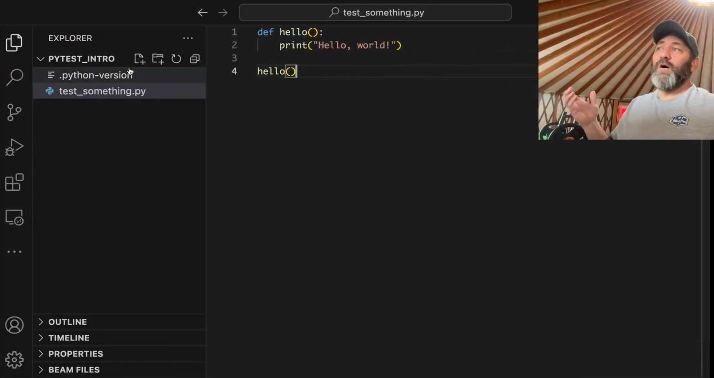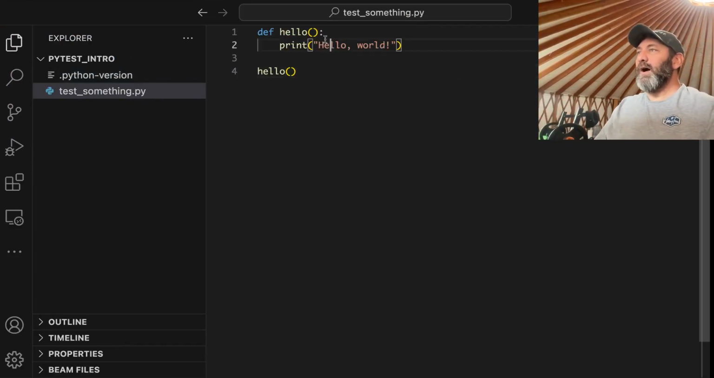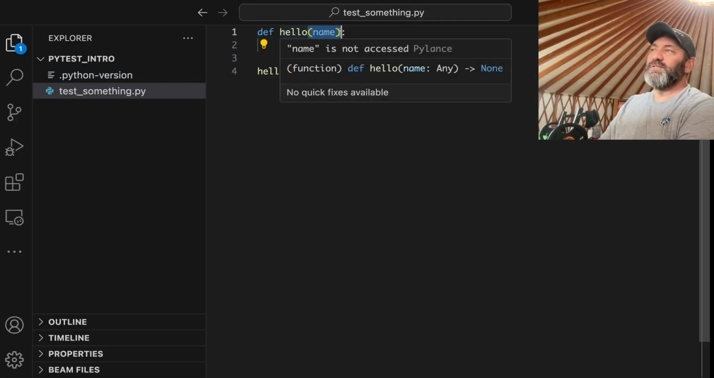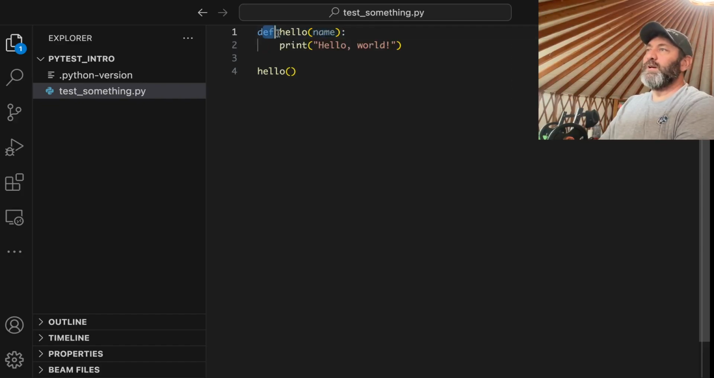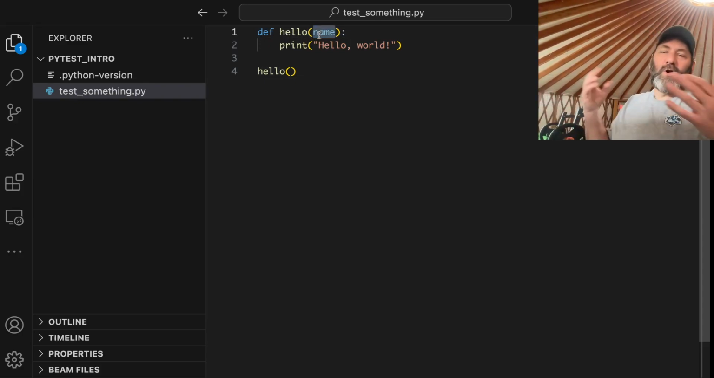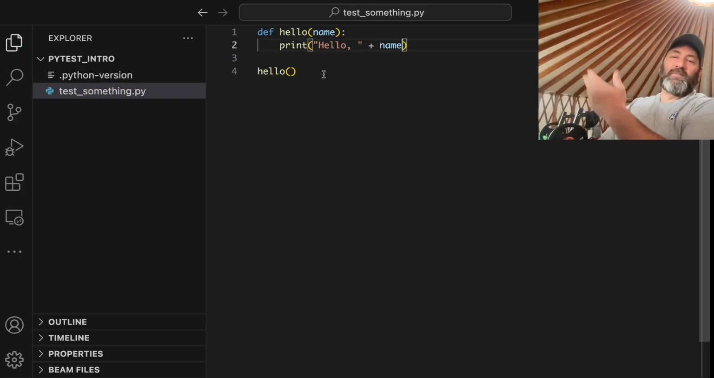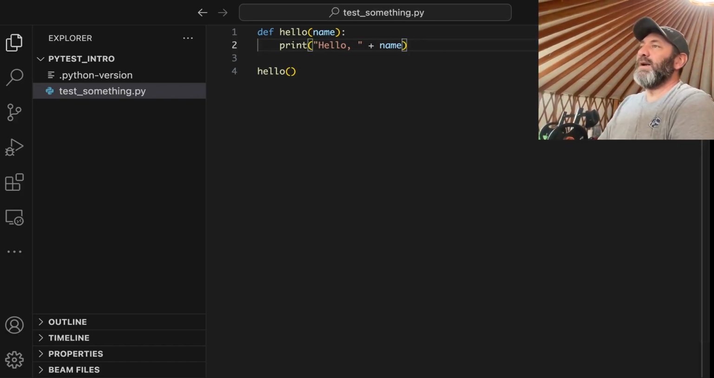All right, now let's expand upon this, right? We want to do hello name, so we're going to pass name as a variable inside these parentheses to our hello function. So we define our function called hello, and we specify that it takes 1 argument, and we're calling that argument name. The argument is what you pass in as a variable. So I can change this world to hello, and then I can do plus name. And this is basic stuff we did on week 1, except we're doing it in a function.